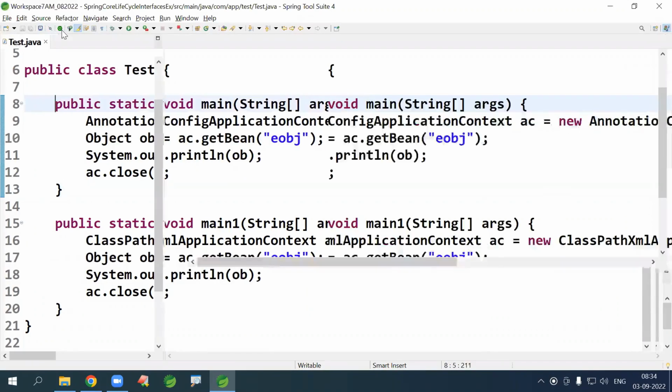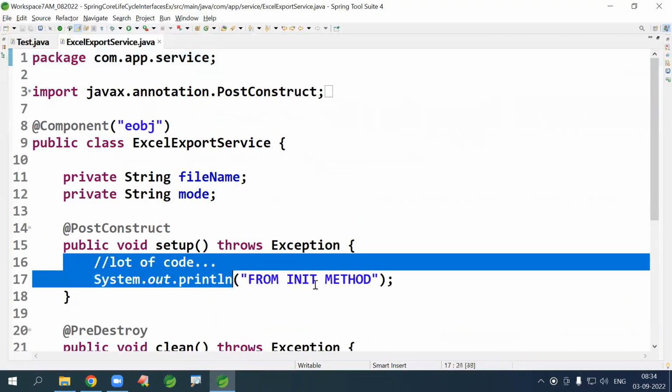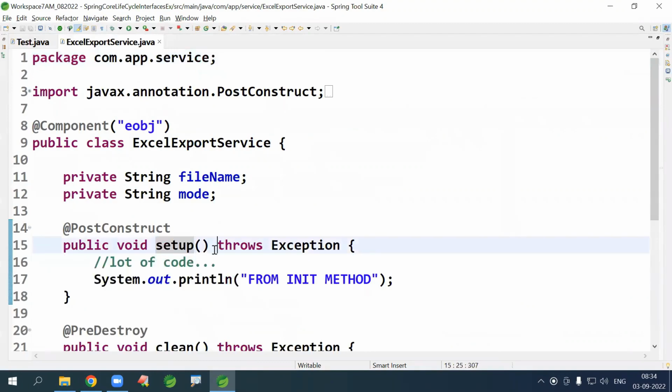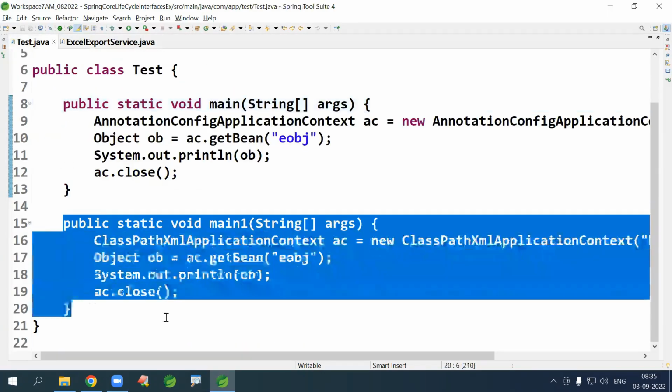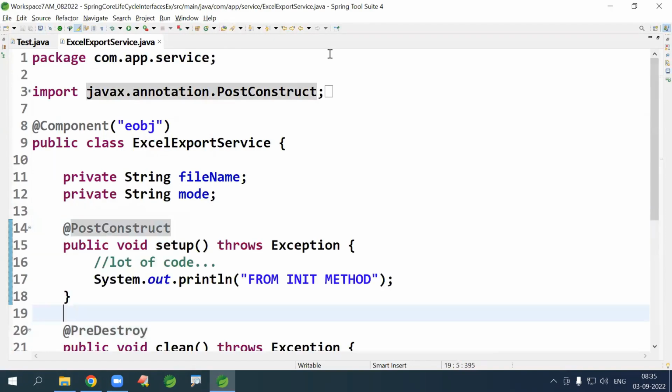Whatever the lifecycle methods we wrote, today we wrote manually. Actually, we have tried some code here. This method you need not call separately. If you don't apply any annotation, this method will not be executed because you have to call it explicitly, like obj.setup. But if you observe in the code, we did not call that method anywhere. It will be automatically executed after construction and the set methods.